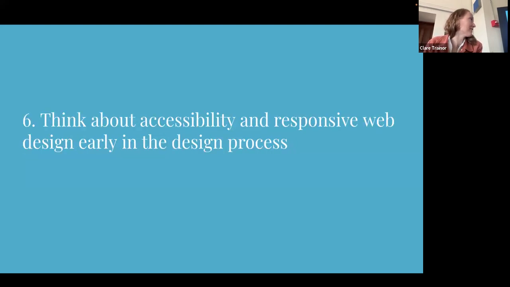Think about accessibility and responsive web design early in the design process. If you're on a deadline, this can often get pushed aside and compromised. So you might not think about the mobile version, or you might forget to put in alt text. Just make sure early in your careers that you're actively approaching this in everything you do, because if you don't do it for a long time, it's hard to start doing it. And also if the company you go to doesn't have standards, you should definitely create them.